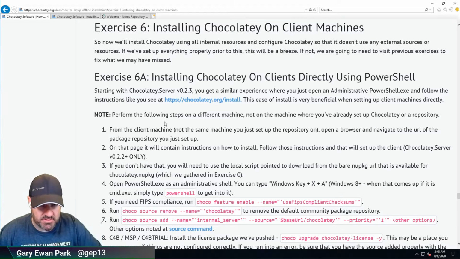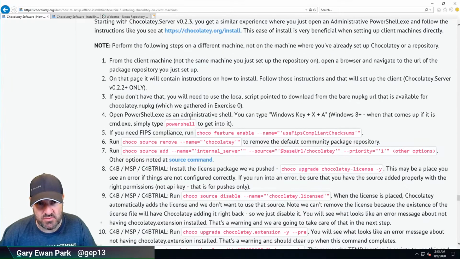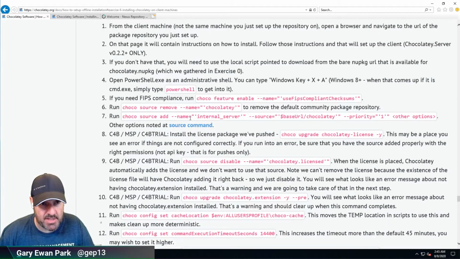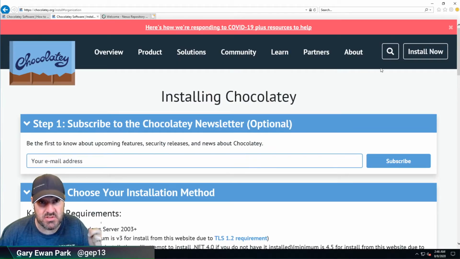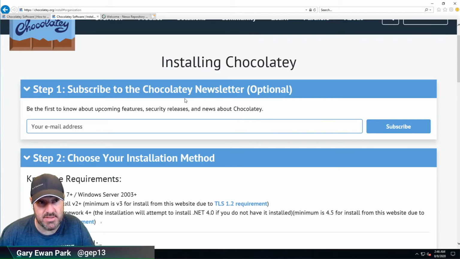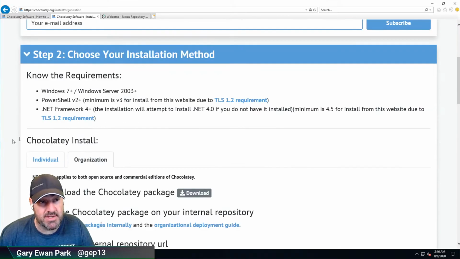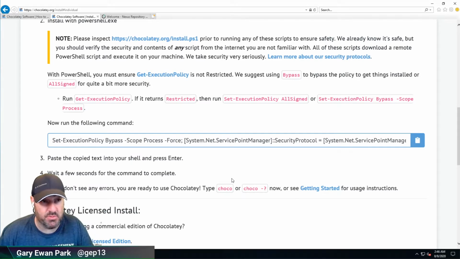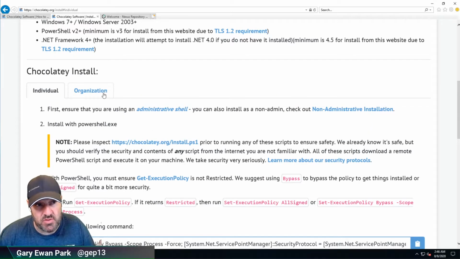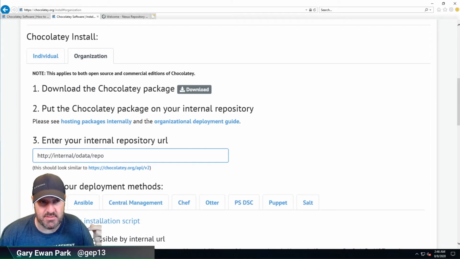Now, in terms of the videos that I'm creating here, I'm not using Chocolatey Server, I'm using Nexus. So we can't follow these instructions directly, but what I will point you to is this screen. If you click this big install now button, it'll take you to the installing Chocolatey page. Normally you come here as an individual and you simply run this command and Chocolatey will get installed and provisioned onto your machine. But if you look, there is actually an organization tab here that gives us a little more information about setting up Chocolatey within the organization.